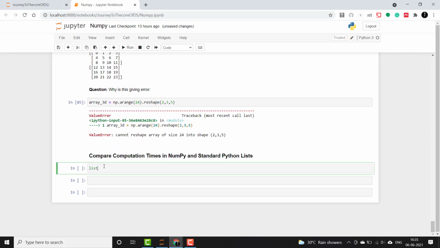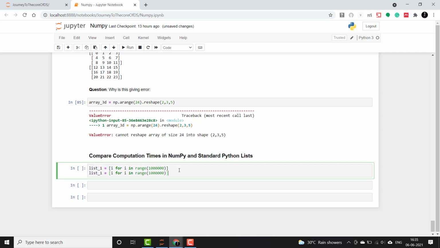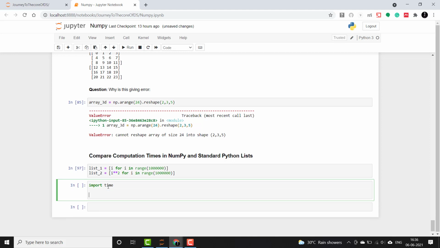I will create two lists. Say list1 equals, for i in range 10 lakhs, and return this i. Then I will create another list with the square of the numbers in list2. Now what we'll do here is import time, as we have to check the time from the start and the end and then take the computation time.